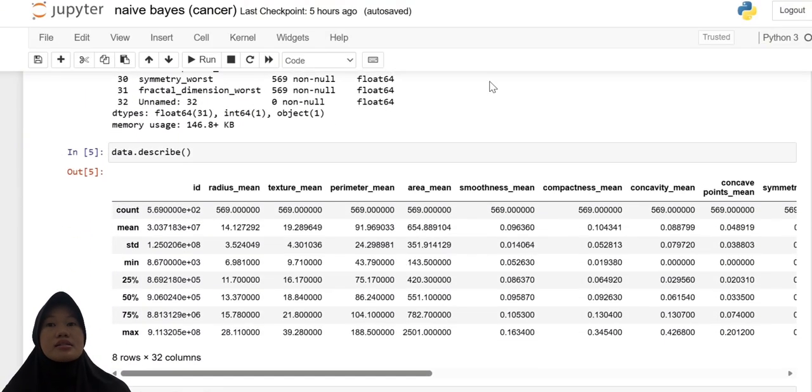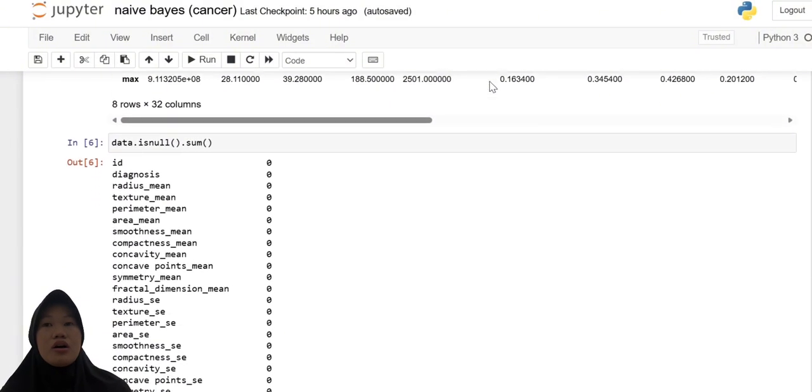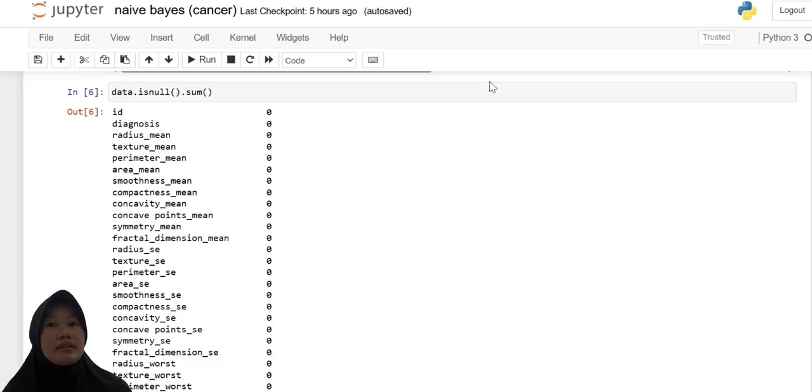Okay, next is displaying basic statistics with the describe function, which displays descriptive statistics such as mean, standard deviation, minimum value, maximum value, and quartiles for each numerical feature. Next, we check the missing values. Using data.isnull().sum(), the result shows that all columns contain 0 missing values, which means the dataset is complete.